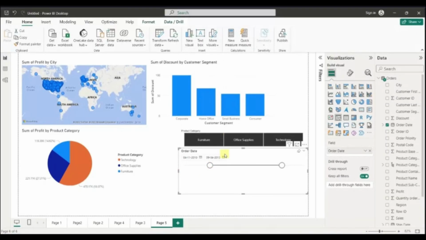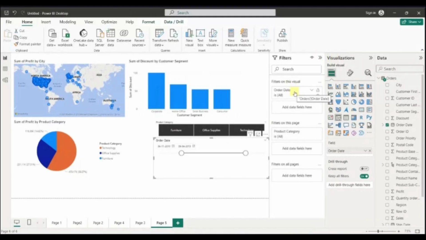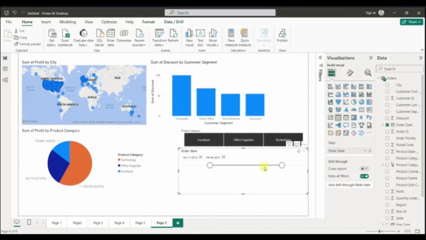So these are some of the options of filters which are very essential. One is directly on the visual, disconnected from each other. Then you have the option of filters on individual charts, throughout the page and throughout all the pages. And then you have slicers which you can use to add filters. So this was all about filters.